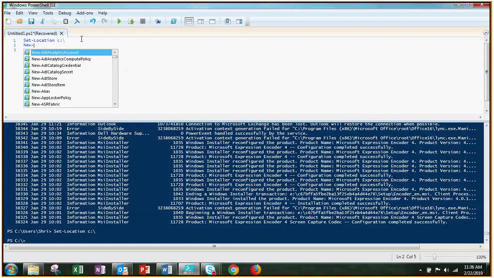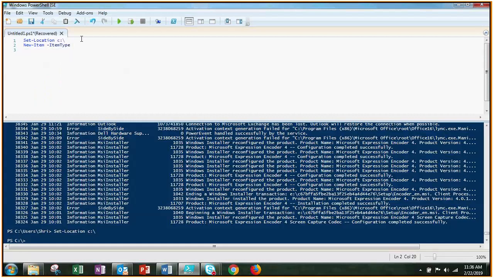Now I want to create a folder. So the command is new, because I want to create something new: new-item, hyphen item type. You have to specify the item type, like what you want to do. I want to create a directory. What should be the name of the directory? The name should be, let's say, PowerShell.